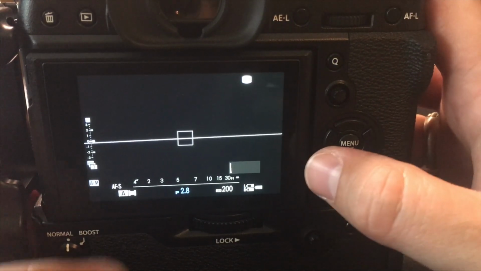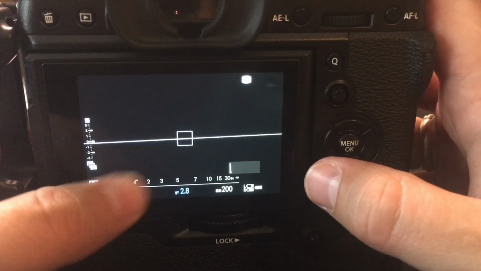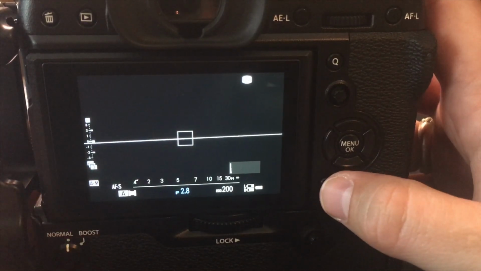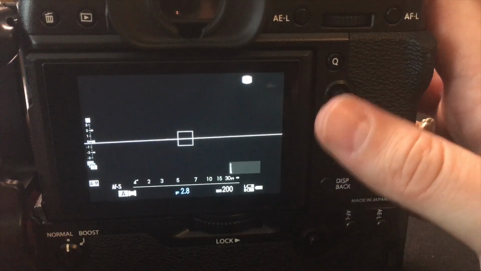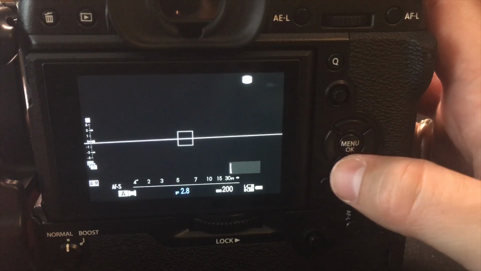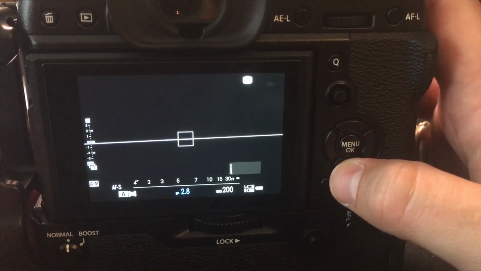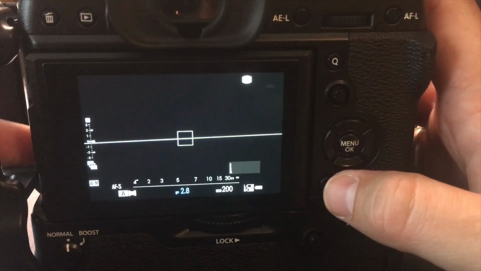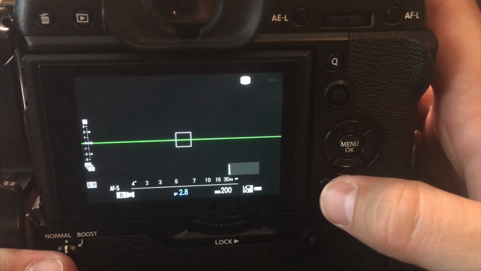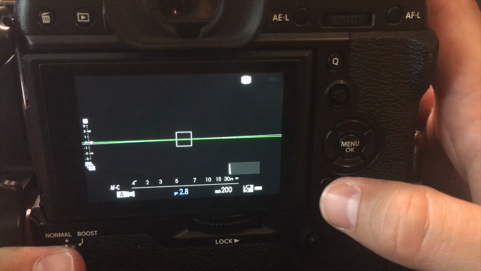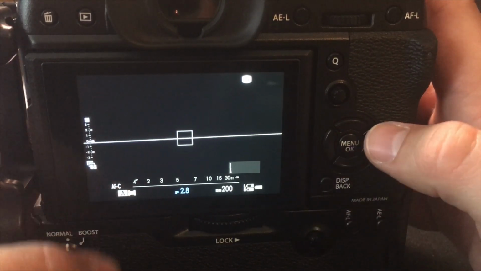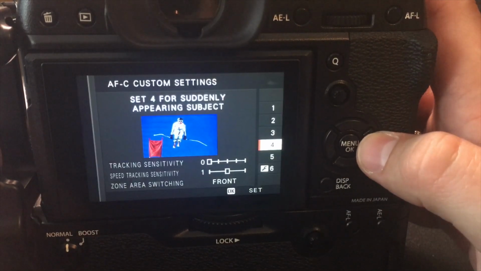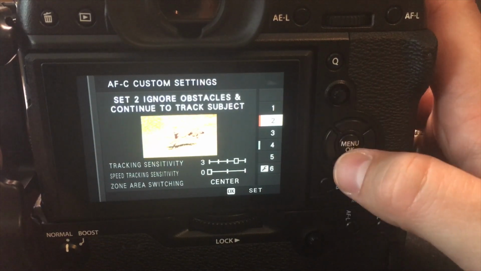So let's say right now I'm in AFS mode, as you can see here, and it's a single point focus zone. And so let's say that I'm out shooting and I all of a sudden see a bird or some kind of wildlife, and I want to quickly get into a fast action shooting mode. Well, if I go around here to the front left of the camera, and I change it from AFS to AFC, you can see it just did that. Then I can quickly go here on the right selector, and I can choose my AFC custom setting mode.